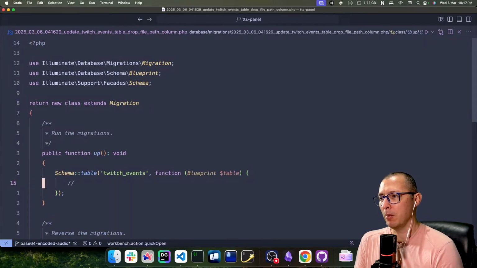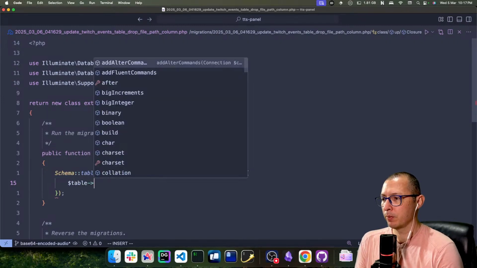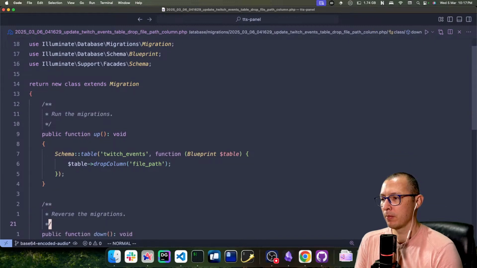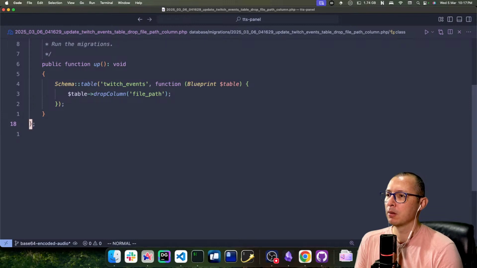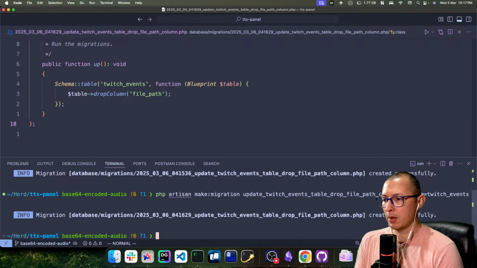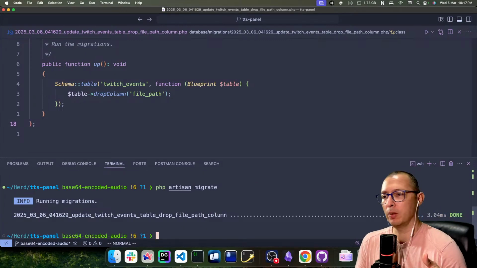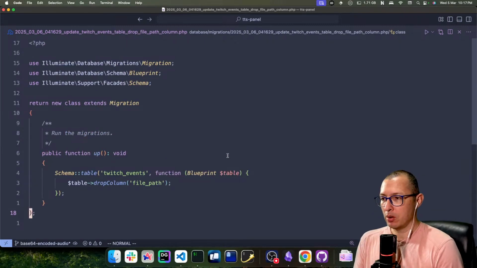Now we have this schema function here. Very handy. We can say table, drop column, file path. And we never look back. Okay. Let's run that. Good. Now we don't have a file path column. And technically, everything should still work.